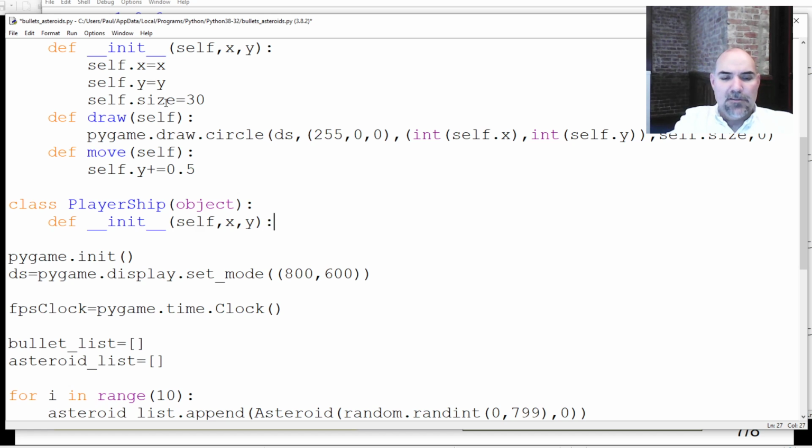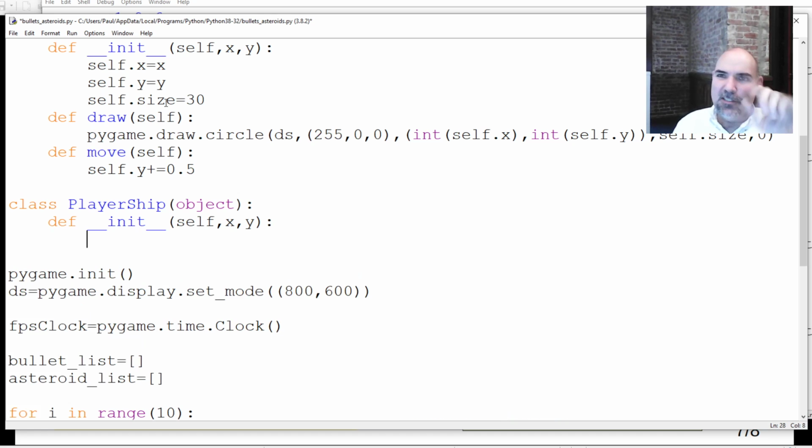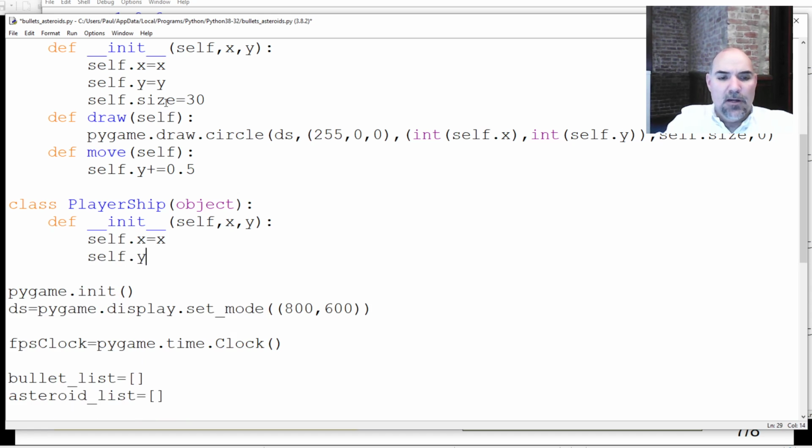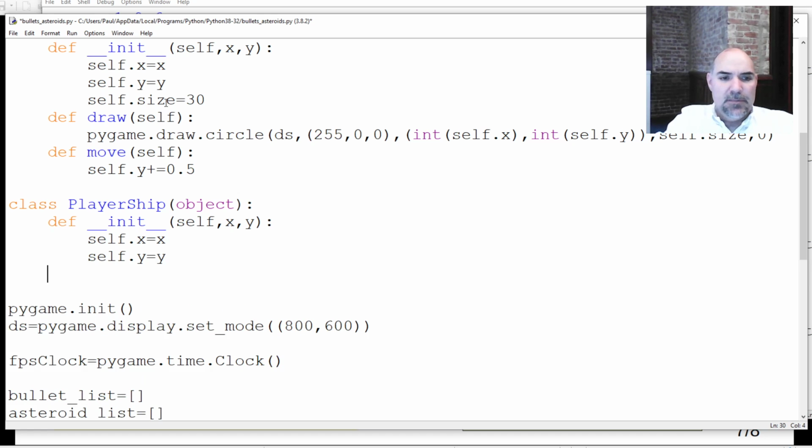And I'm going to give it an X and a Y position too. Its Y really isn't going to change. It's just going to move back and forth along the bottom. But what I'm going to have in here is going to be similar to what we had in the other one: self.x equal X, self.y equal Y. And let's add a draw for this guy too.